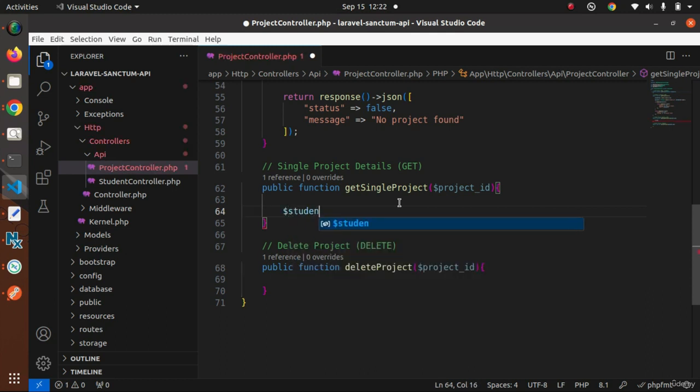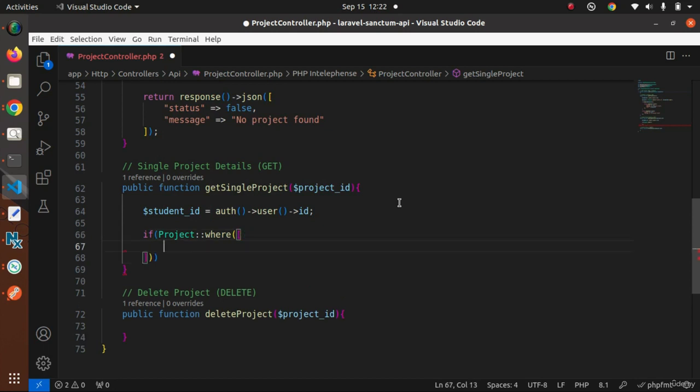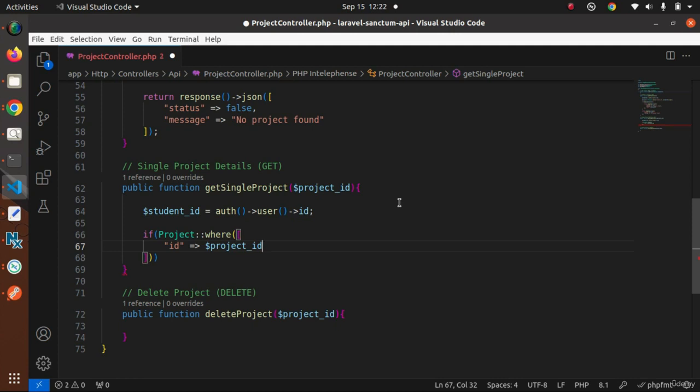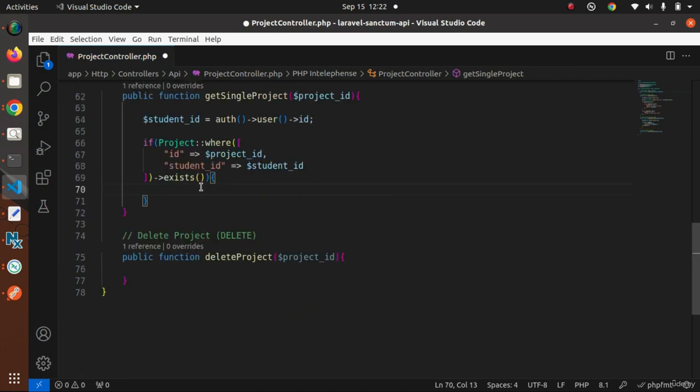So first, student ID equals to auth helper function. I will call the user method and ID value. So here let's make a combination, that is the project model class. We'll use the where method and pass an array. Let's say ID. This ID is nothing, it's the project ID which we can get from URL, and the other value we have called student ID from token. And then I will use the exists method. So it will return true if a project exists on the basis of these two conditions.